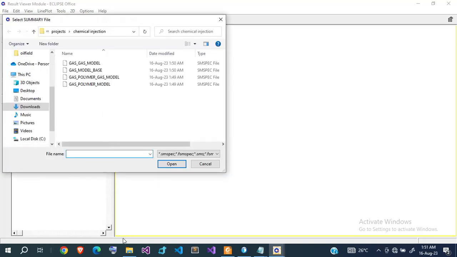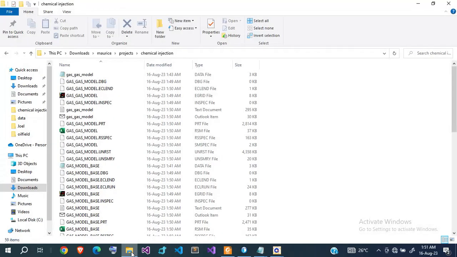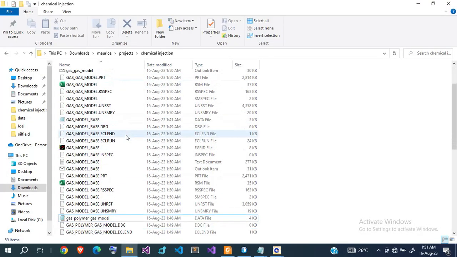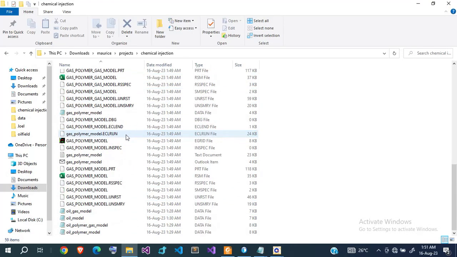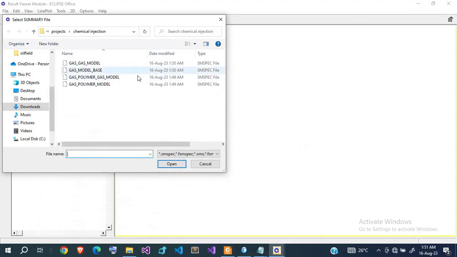Okay, before I continue, I'd love to show you the folder, how it looks. You see, there are a whole lot of other files now, right? Okay, so that's how it looks. Now the files that Office needs are the SPEC files. So I'll select all of them and then I'll open.